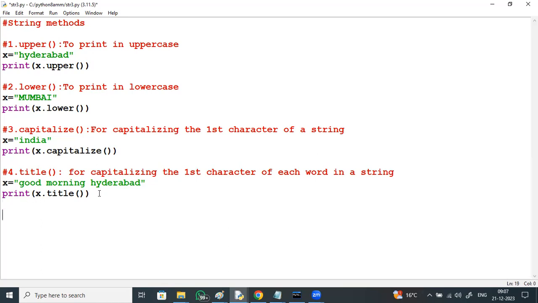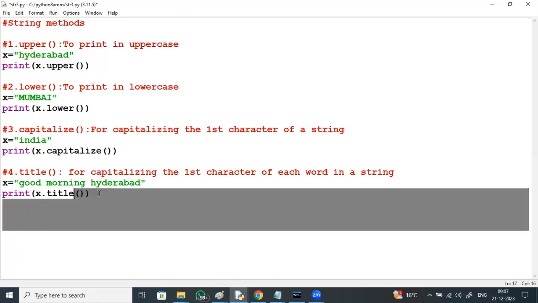Sir, suppose in the first example Hyderabad is already in lowercase, and if we use print function as x dot lower, will I get the output, or will it show an error? No, you'll get it in lowercase only. If it is in upper, it converts to lower. If it is already in lower also, it prints in lower only. Okay, sir.